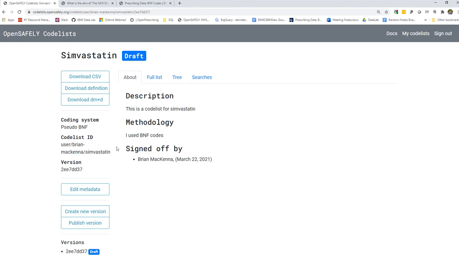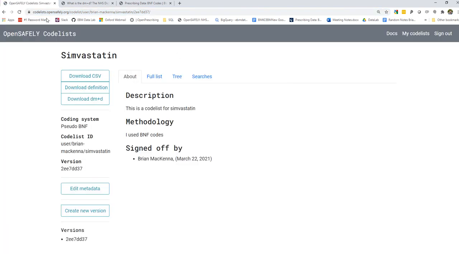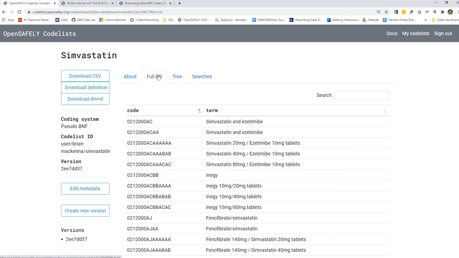And finally, we submit. And that creates a draft simvastatin codelist. I can now share this URL with colleagues so they can have a check. And when we're happy with it, we can publish it here. And there we have on codelist.opensafety.org, we now have a simvastatin medication codelist that can be used in studies on OpenSafety or indeed elsewhere, anywhere that uses a medication codelist.